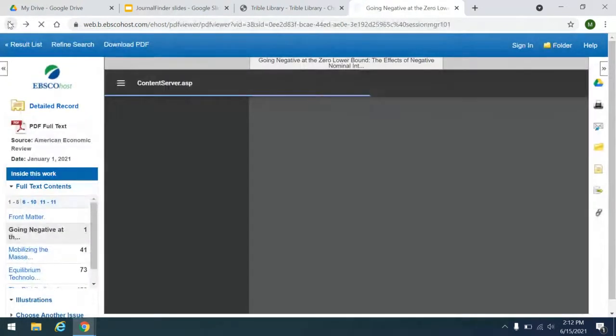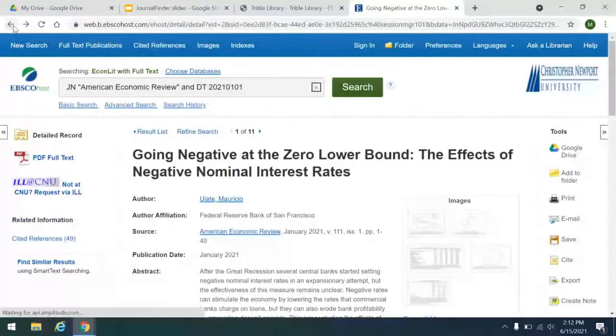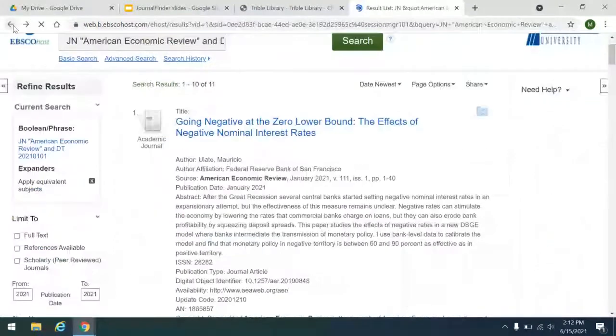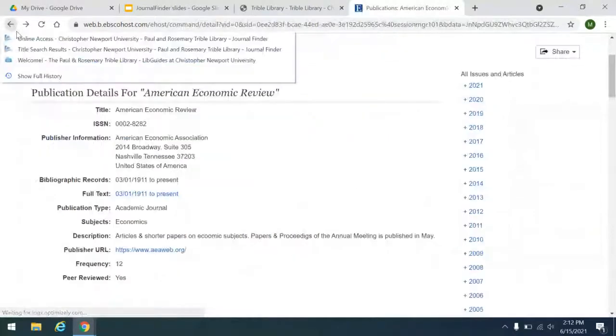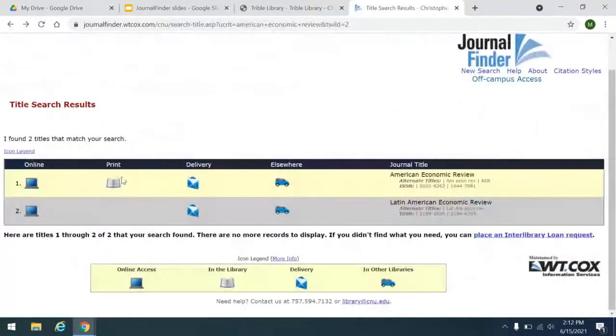Okay, I'm going to back up. Let's go back to our Journal Finder. We have additional options, and if we wanted to look at an article that's 100 years old, we have those two options where we could look at this journal from 1911 onward.